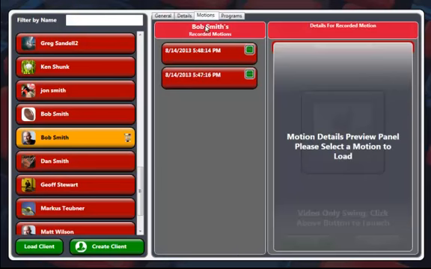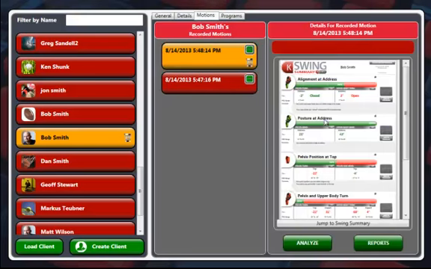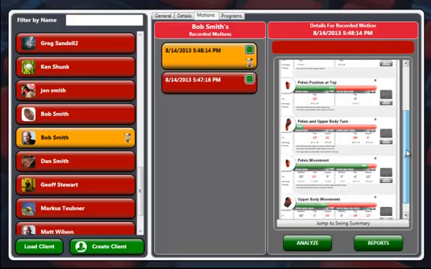We can see for this player, we've got a couple swings here. If I load one of those, I get a preview of this actual golf swing. We're going to be looking at building some different dashboards in this area, but right now you get a preview of that swing summary.